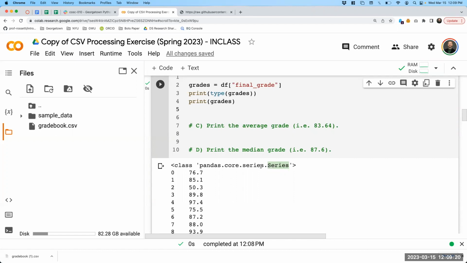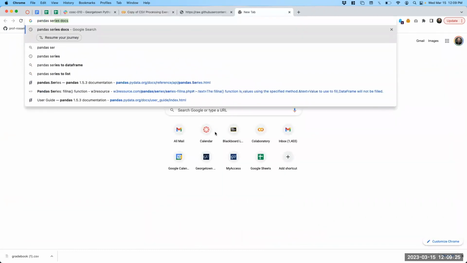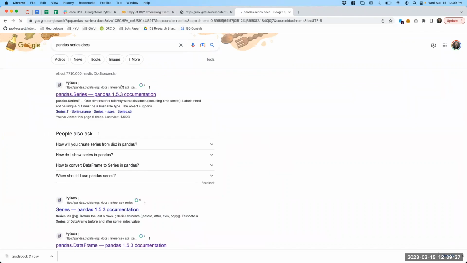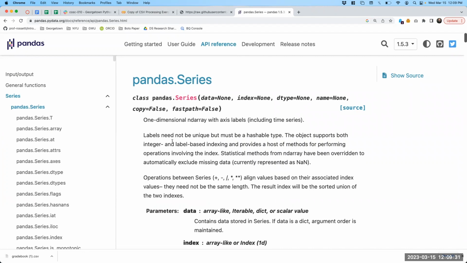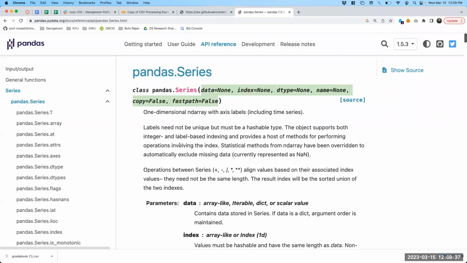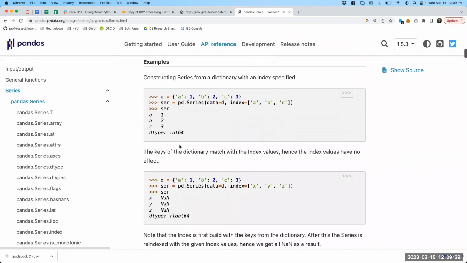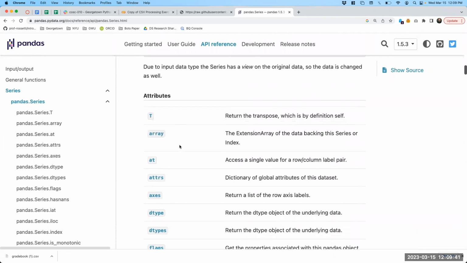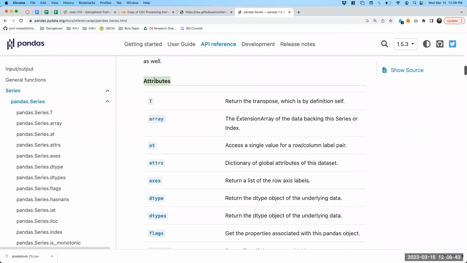Let's see what we can do with these objects when we visit the Pandas series docs, which you'll find linked to at the bottom of today's agenda. When we consult the documentation about this series object, we don't need to create our own, we already have one, so we can scroll down and focus on the different methods and properties and attributes of a series data type.